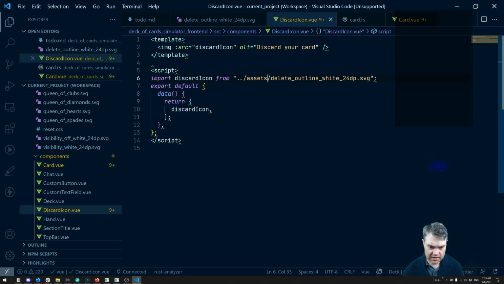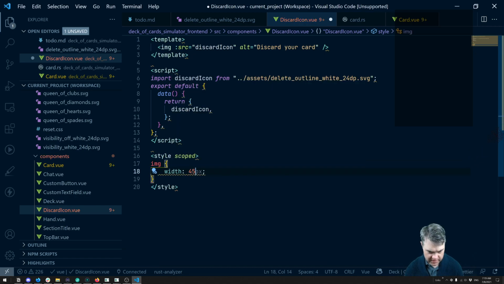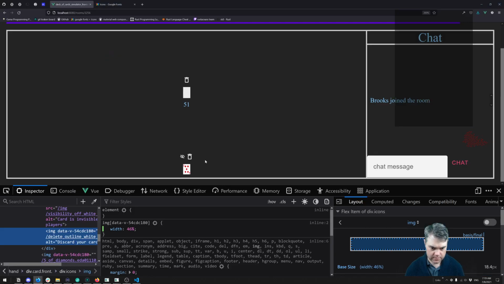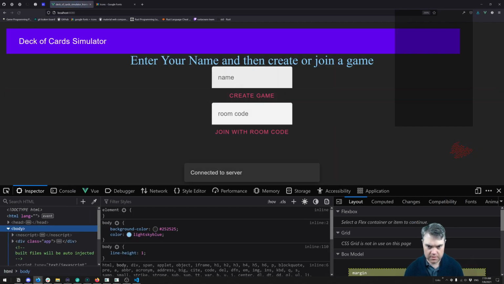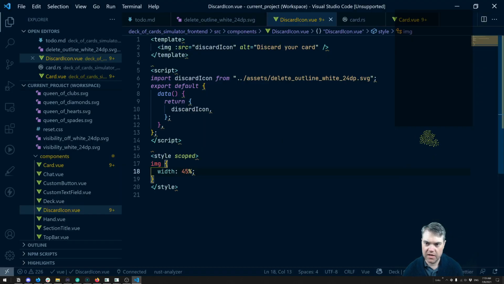So in our discard icon, we can have a style. This is going to be our image. We want our width to be like 45%. Okay, that did not do anything. Okay, so that doesn't set it correctly.